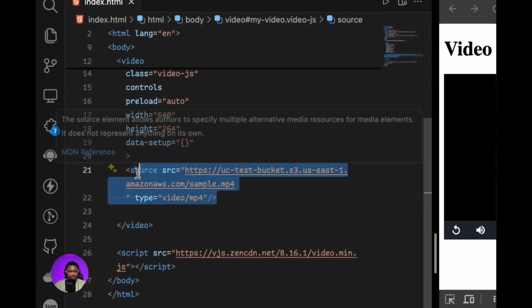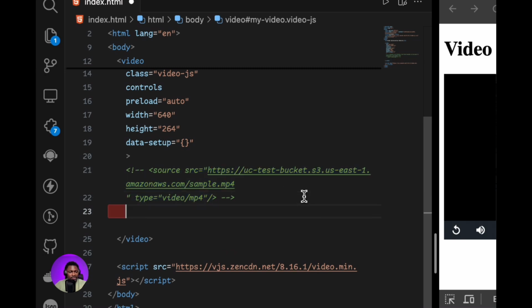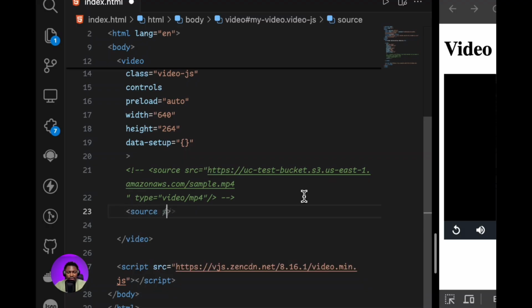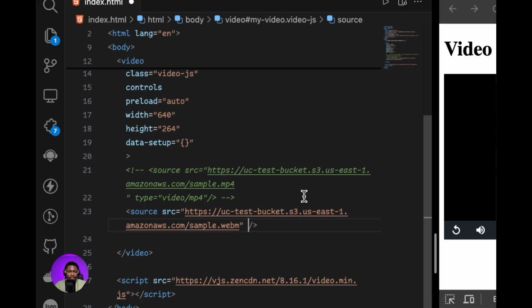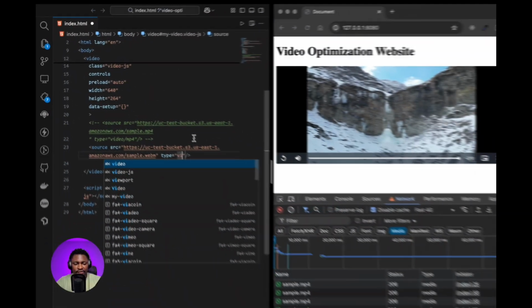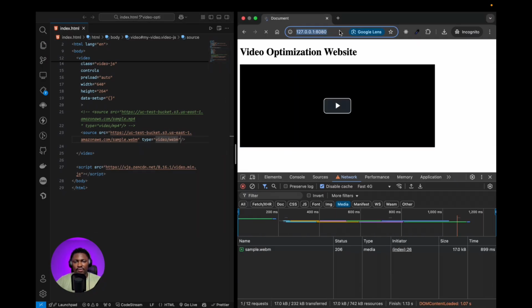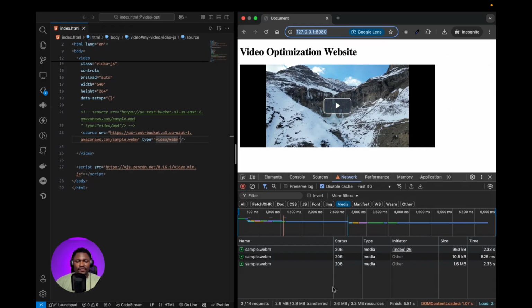We'll comment this video source out, and then add our own video source. We say another source should be src video URL WebM, and we're going to say the type is video WebM. Then let's try to load this right up from the browser. This is also going to load, and it's going to load a bit faster than the MP4 video format because this is smaller. It reduced the size of the video.